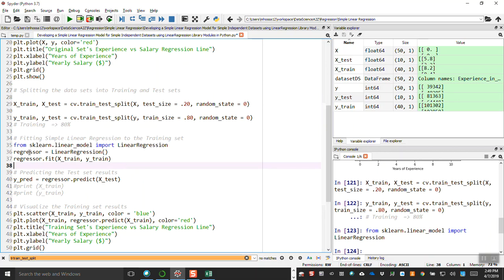Then we will define a variable named regressor. So my regressor equals LinearRegression, which is a constructor. How do we know? A constructor is a method of a class that has exactly the same name as the class, with a pair of parentheses at the end. You should know it if you know object oriented programming. Then we will use my regressor dot fit method.